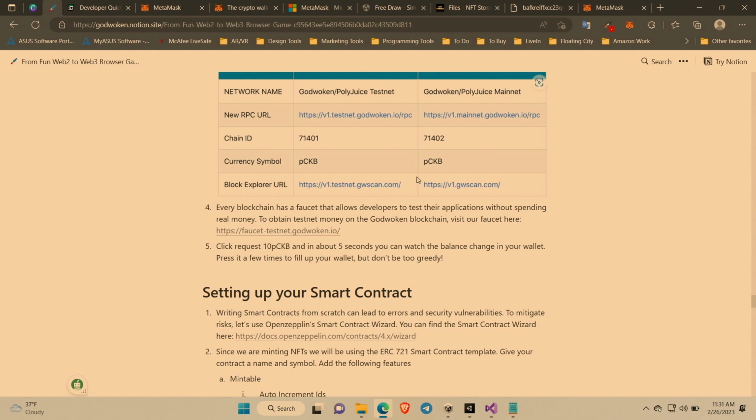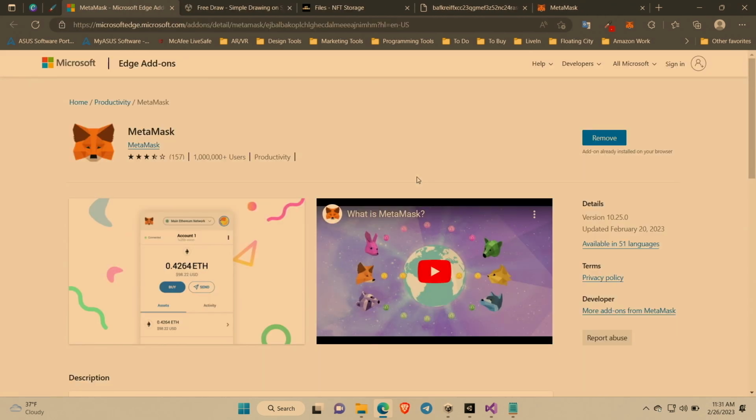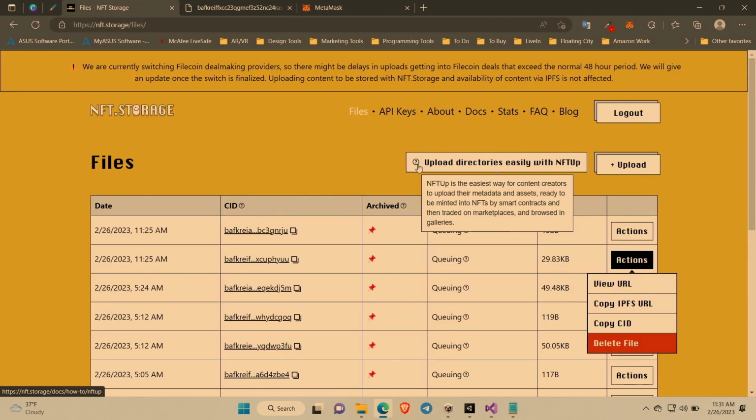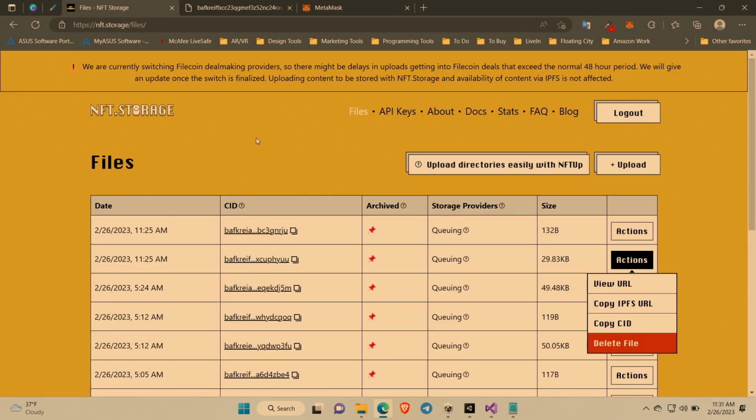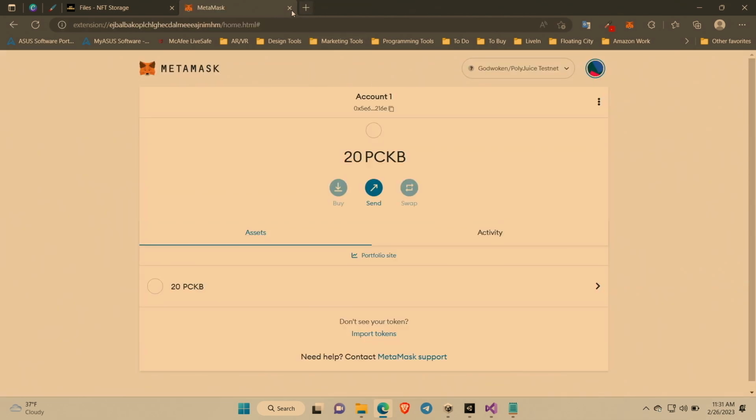All right, I'm going to close this out. I have tons of windows open, so let's close that. Let's keep this NFT.storage for our future drawings. Let's close this and close this.